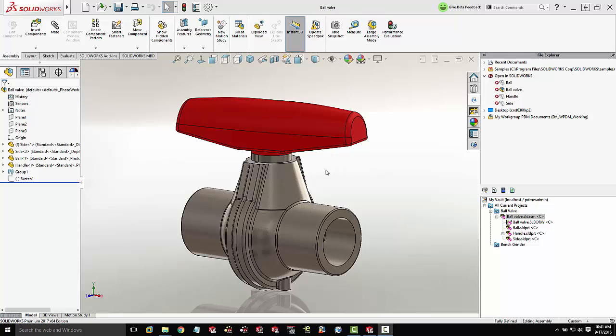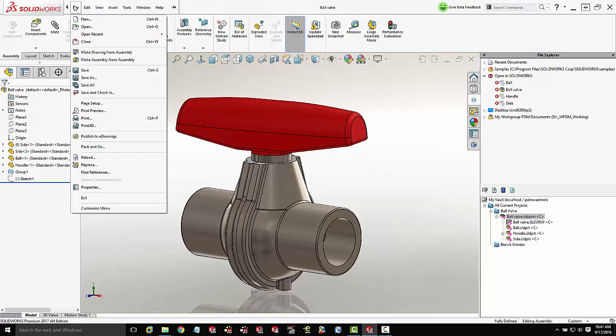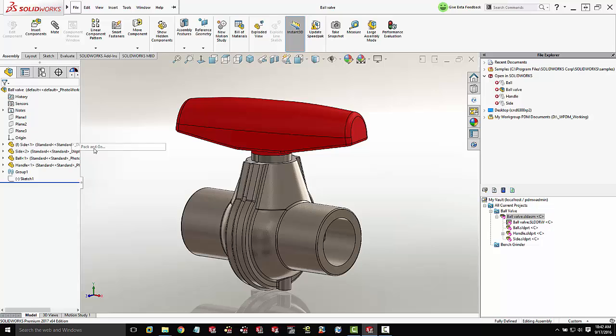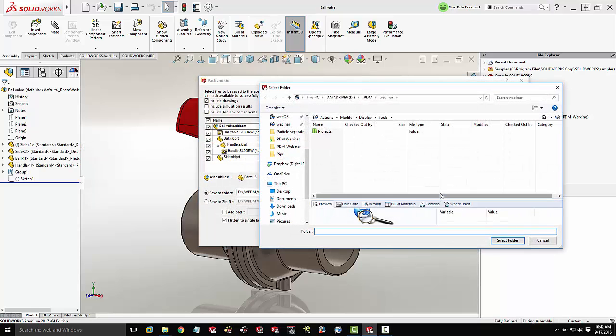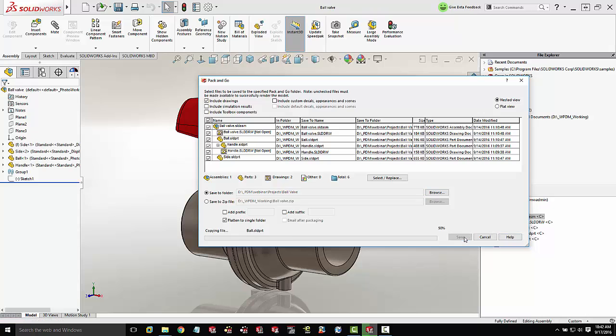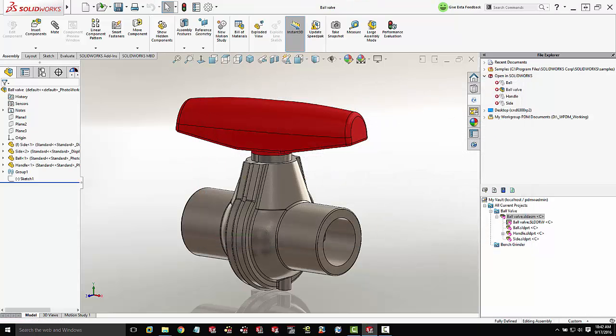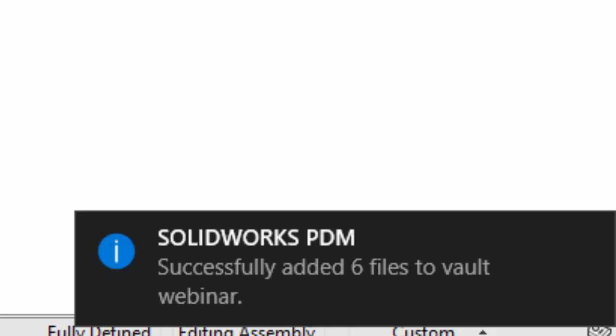Now I can either do a save as or a pack and go, or copy and paste the files from within Windows Explorer into SOLIDWORKS PDM. I'm going to use the pack and go option as it grabs all the drawing references. Let's set our Save To folder within PDM. So you can see 6 files have been added to our vault.